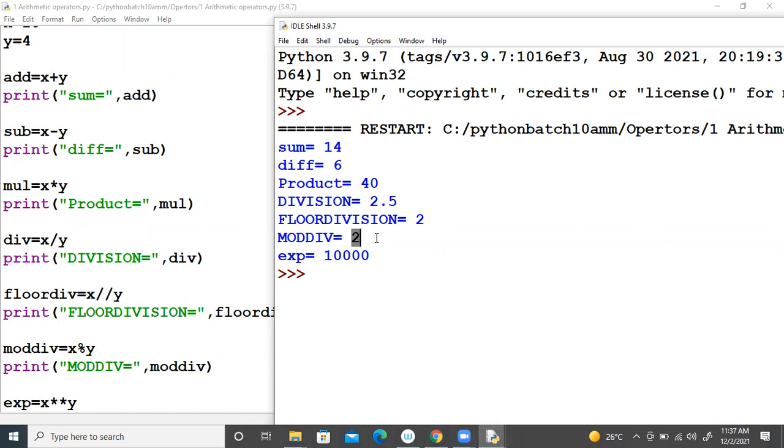And 10 to the power of 4 is 10,000, right? 10 to the power of 4, it's 10,000.